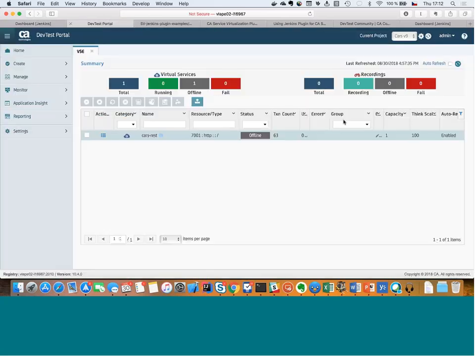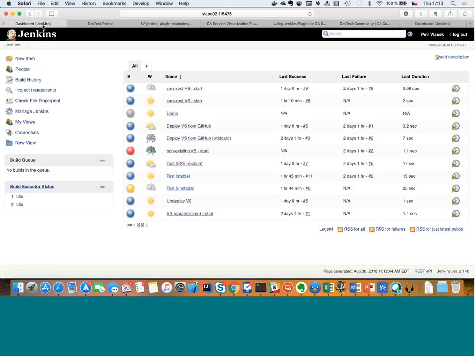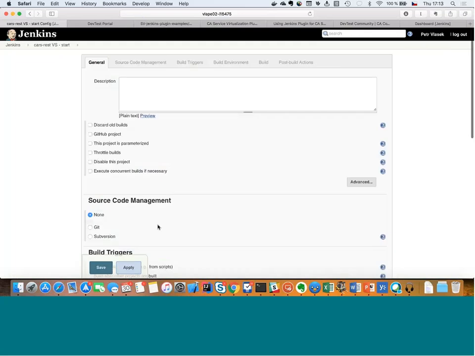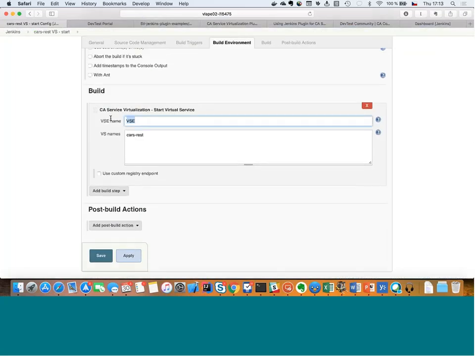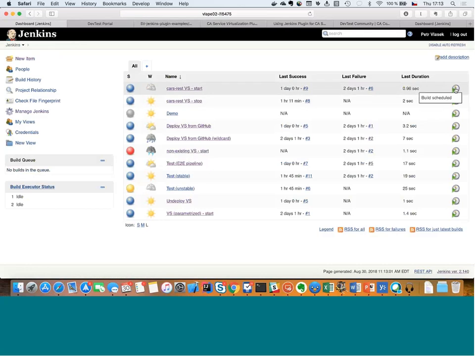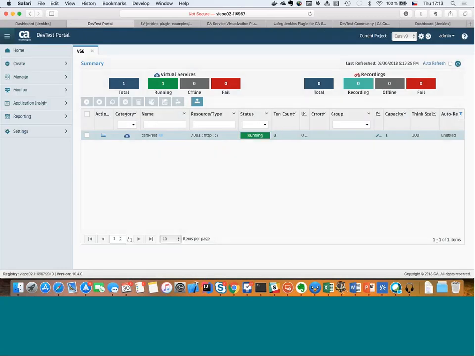Let me go to the DevTest portal first, because here I have one virtual service prepared. It's called Cars REST, and I will start this service from Jenkins. So this is this job. If I go inside its configuration, I can see in the build step that I'm using the VSE environment, and the service is Cars REST. If I run this one, and go back to the portal, the service is started right now. So that's the very brief demonstration of the very simple functionality for the beginning.